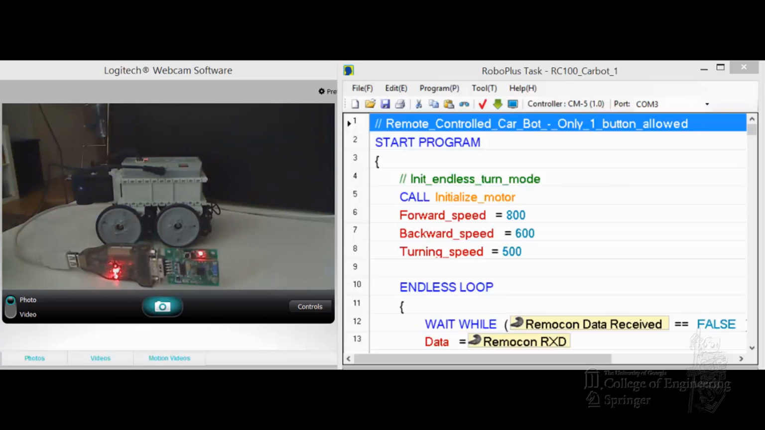In this demonstration, I would like to share with you how a user can remotely control your bot. You have different options. The first option is you allow only one button on the remote controller to be used at any one time: up, down, left, right, or whatever.